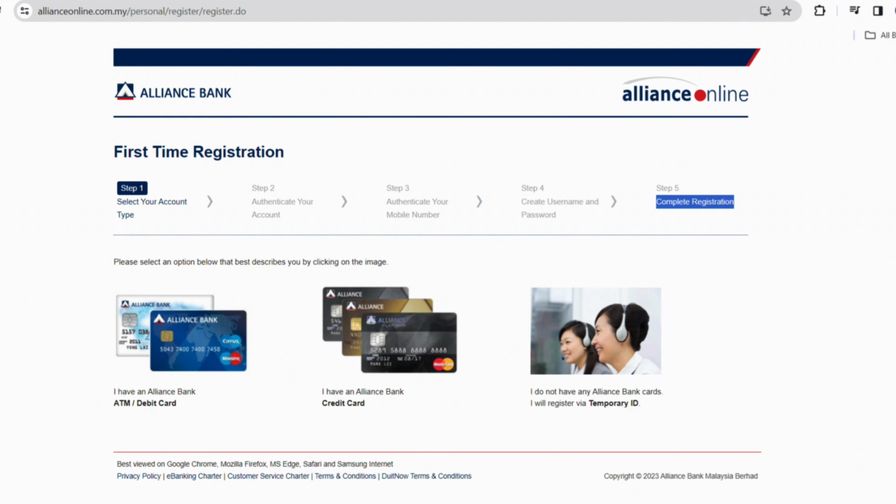Okay, so now that your account and mobile number are confirmed, let's set up your login details. Go ahead and pick a username that's easy to remember and come up with a strong password. Just make sure to follow any tips that they will give you about making a strong password. That way your online banking stays secure.